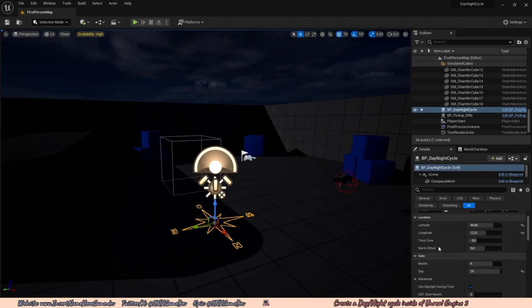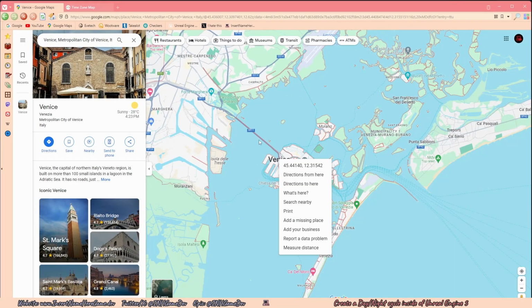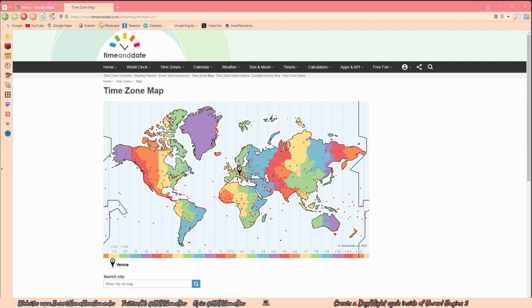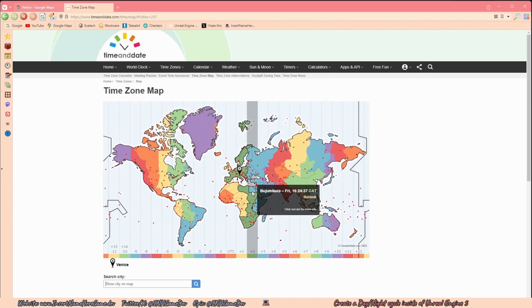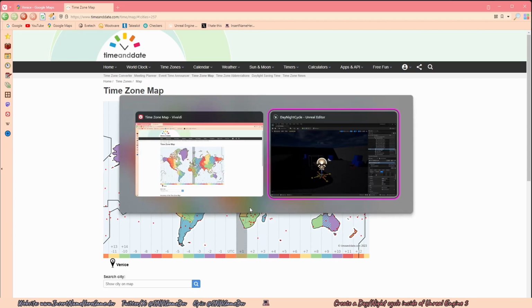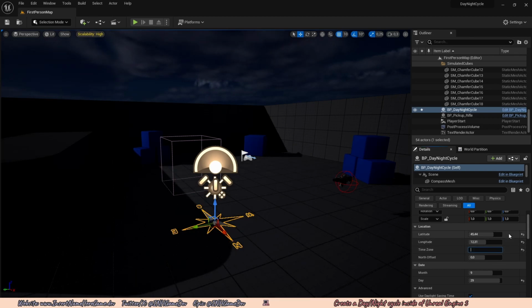Now, this is still incorrect because of time zones. So the place in the world actually has a time zone. And to get that, you can go to this website, Time Zone Map. I'll have a link to this in the description. But what you do is you search for a city that you want to mirror, and then you can actually find out the time zone. So Venice is over here, and it's in the green part, and the green part over here is +2. So the time zone would be +2. So here in Unreal Engine, the time zone should be 2.